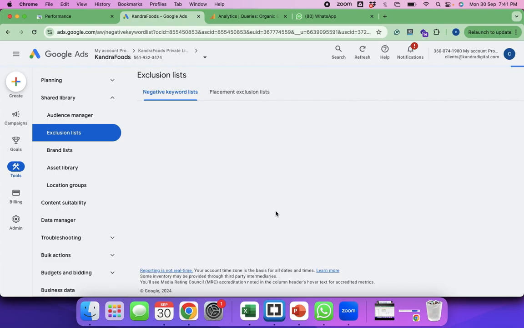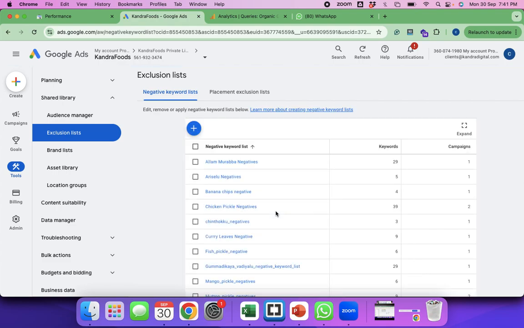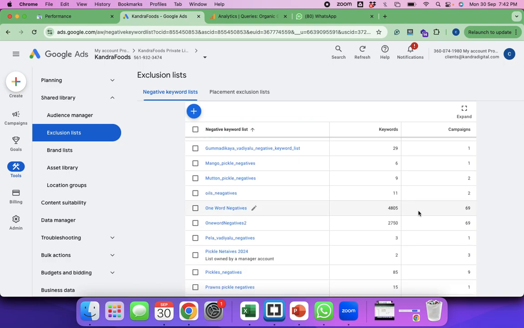So for example, the first negative list can be applied to 2 campaigns, and the second negative list can be applied to all the 20 campaigns in the account. So look at this. This is applied to only 1 campaign, this is applied to 2 campaigns, and this is applied to 69 campaigns, right? If you had to do this individually one by one, it would have been so much effort. Adding the negatives at the ad group level would have been quite difficult.